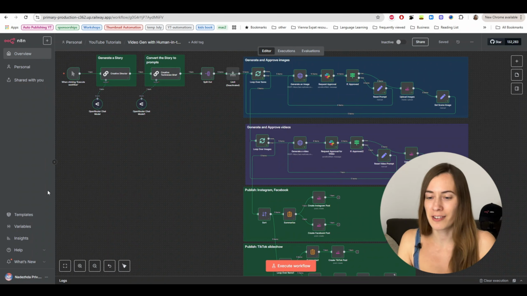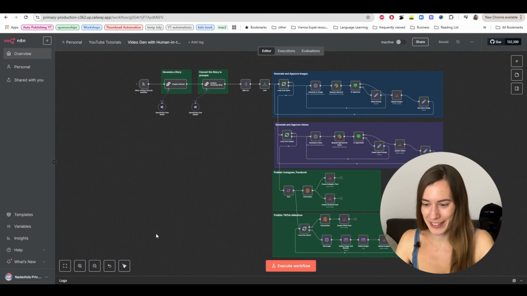I will also cover a few mistakes that I made during this implementation that I believe a lot of beginners will make, even though I'm not a beginner in n8n, but still it was not very obvious for me how to do that. Now let's start with the automation.